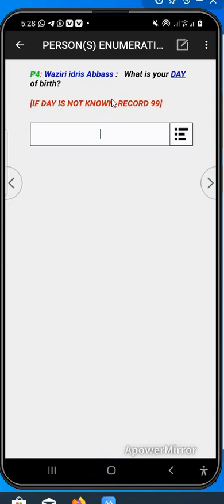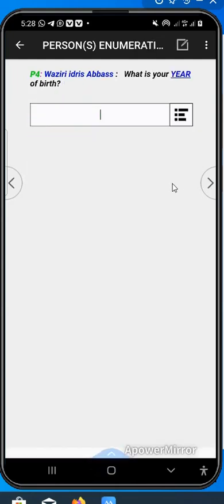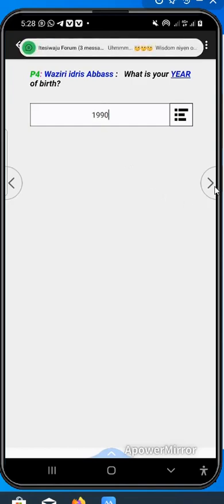Then you'll be asking the day of the birth. I'll just put 23. This is not my real age, I'm just putting the value. So I'll pick February, and it's asking about the year. So you don't have to lie about this year. The year must correlate with the age that we fed in. So here should be 1990 to make it 32.